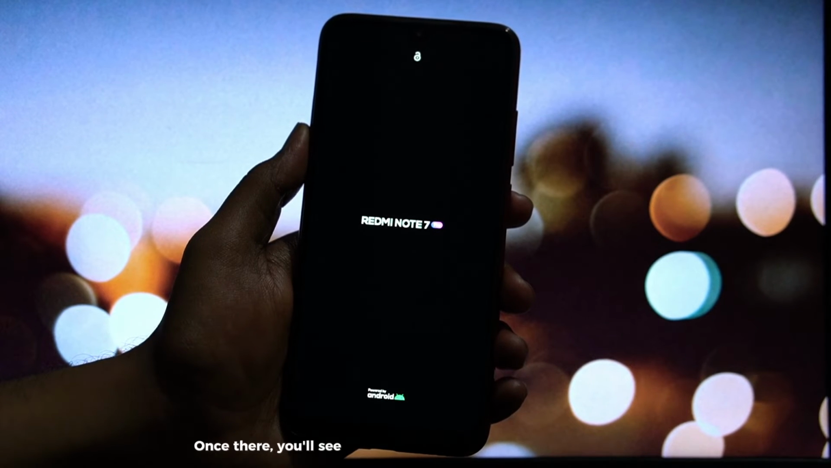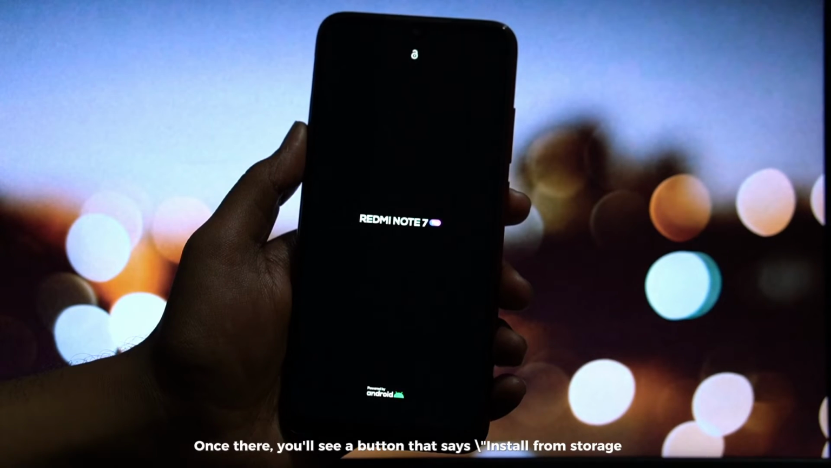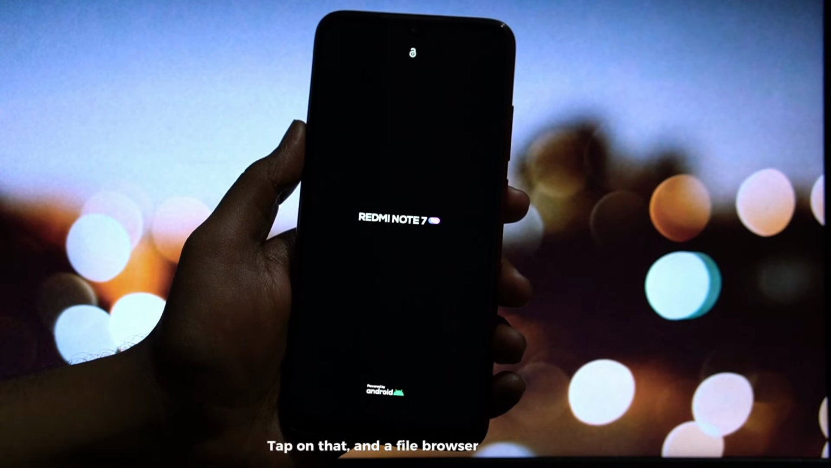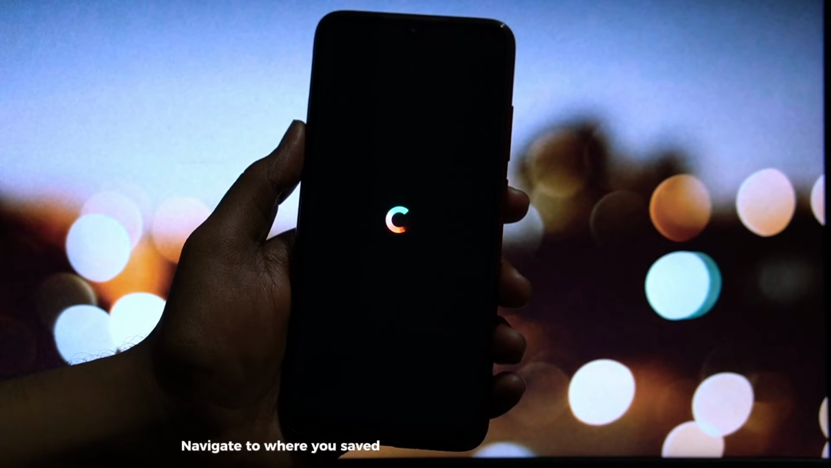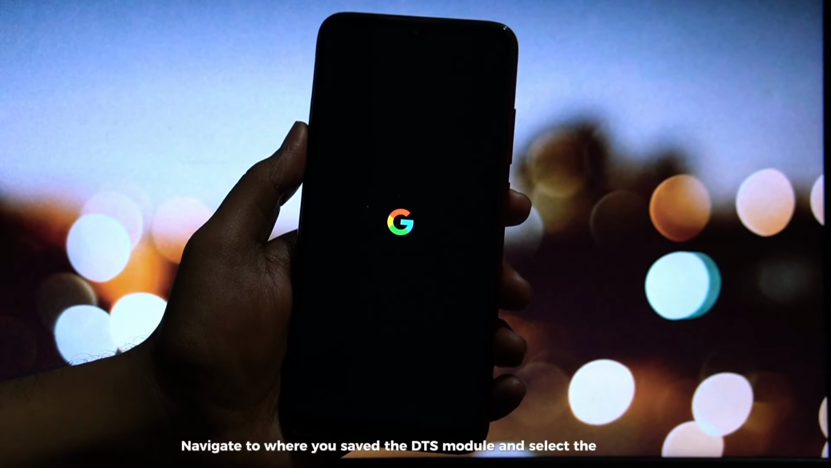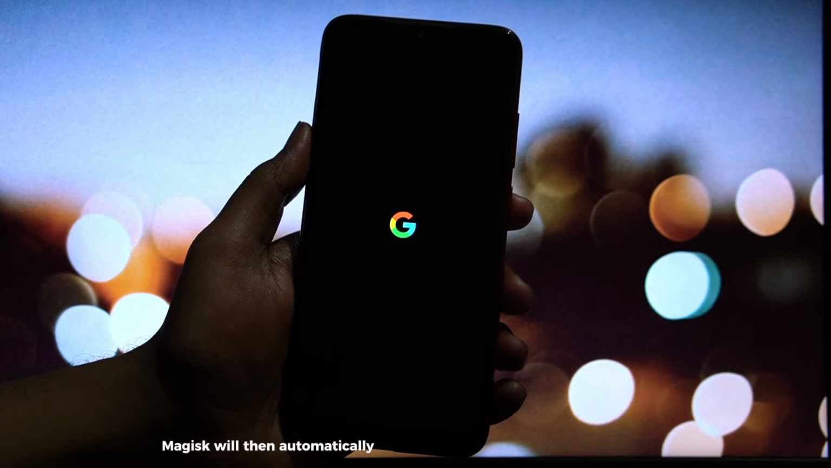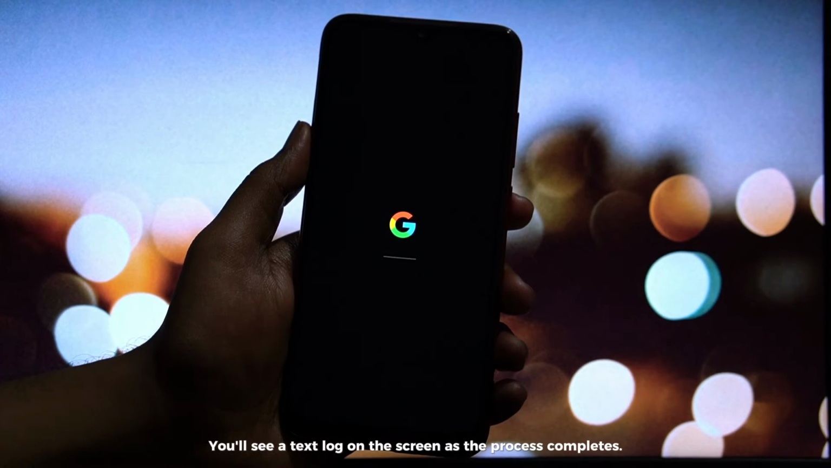Once there, you'll see a button that says Install from Storage. Tap on that, and a file browser will pop up. Navigate to where you saved the DTS module and select the zip file. Magisk will then automatically begin flashing the module to your system. You'll see a text log on the screen as the process completes. Once it's done, you'll see a big Reboot button.